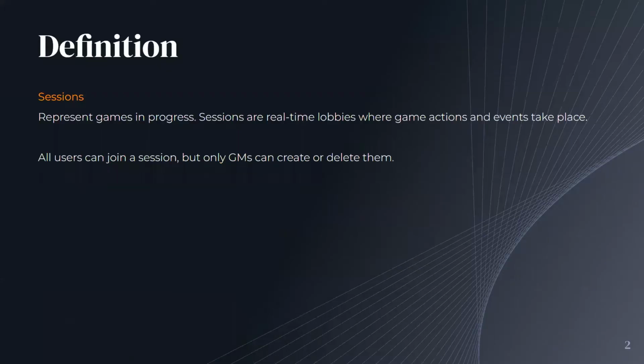Within our game, players play through a large overarching storyline, which may take hours or days to complete. To make the game easier to play, you can divide it into multiple play sessions. Sessions are real-time lobbies that players can join and where they can actually play the game.